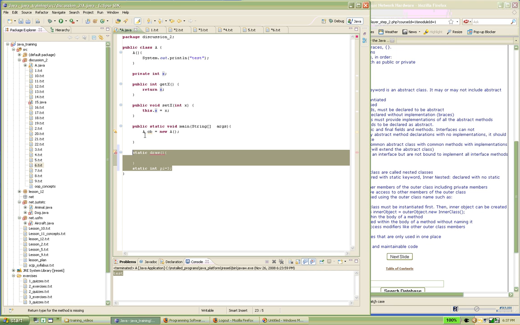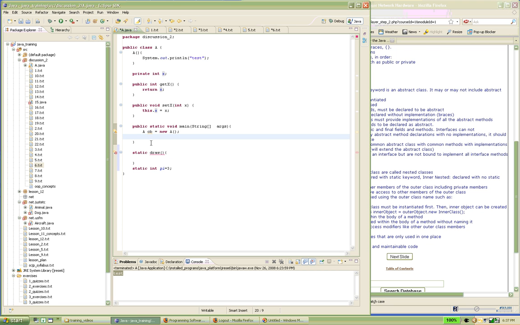The thing is, if you create 10 different objects, there will be 10 different places, and you will have 10 different x in 10 different object spaces, but you will have only one pi. You will have only one pi variable. It is just associated with the class, and to access this pi from the outside world, you have to use something like a dot pi.